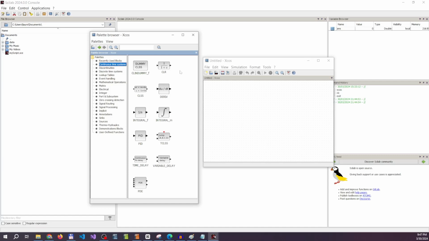What continuous time means is that your simulation is performed in a time step chosen by the solver. You're not having a fixed time step. In this category, the most used blocks are the ones for the transfer function. This one, you can also use an integral block, or you can use a PID block. Also, you have the state space block.